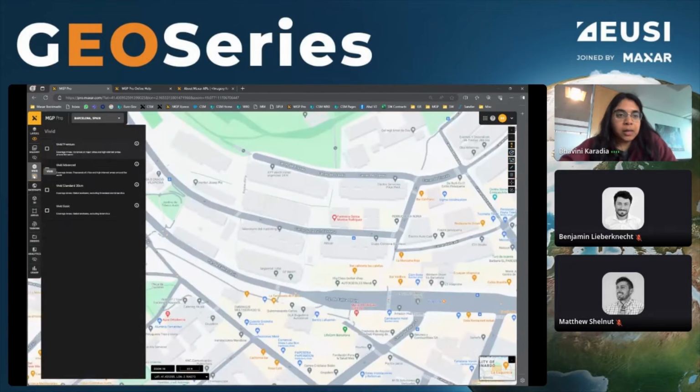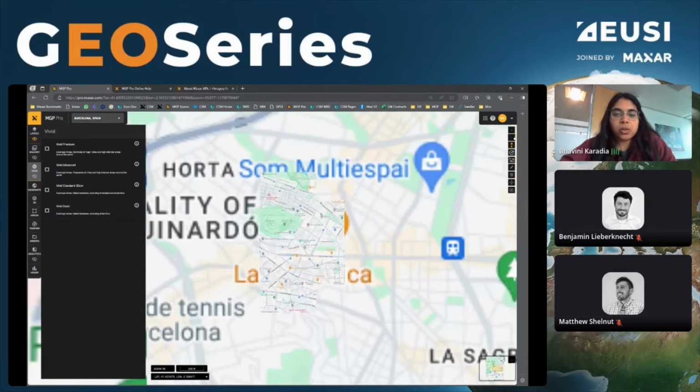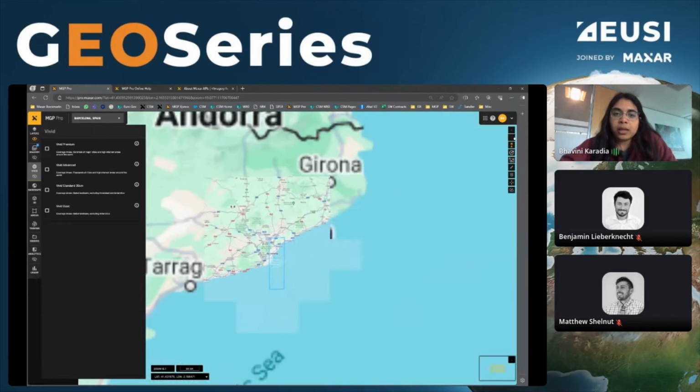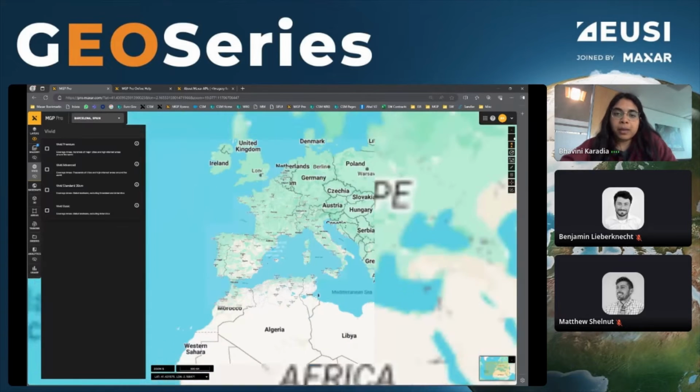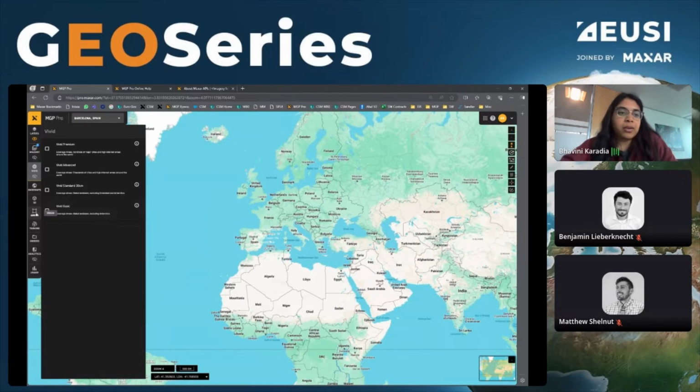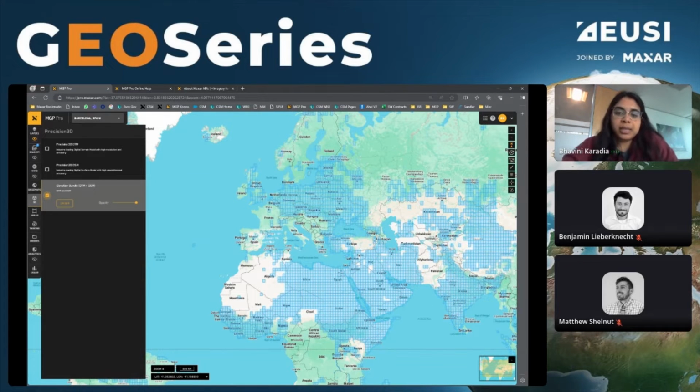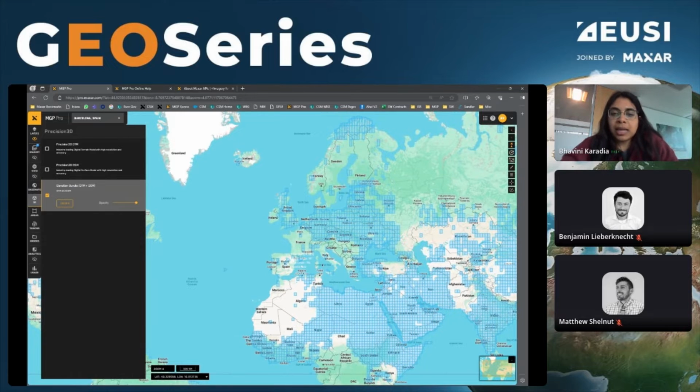So I will turn Vivid off and I will zoom out to the world. One of the needle mover functionalities that we have here in MGP is the ability to review our Precision 3D data set that we've built out, as well as order data offline. And if I toggle down a little bit, we can review the coverage over Western and Central Europe. And we've got a decent portion of the world built out so far. But at Maxar, the goal here is to build out the entire world in 3D.